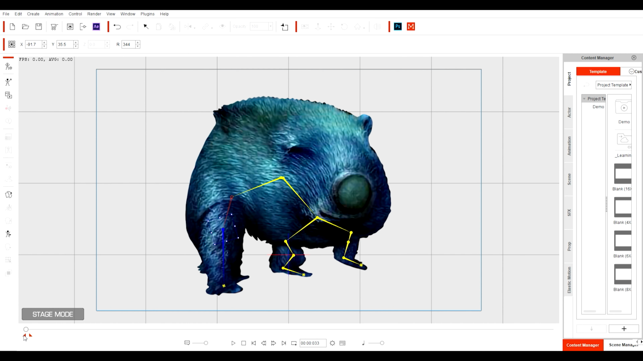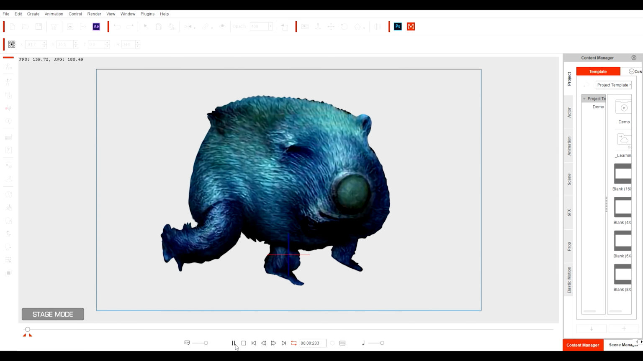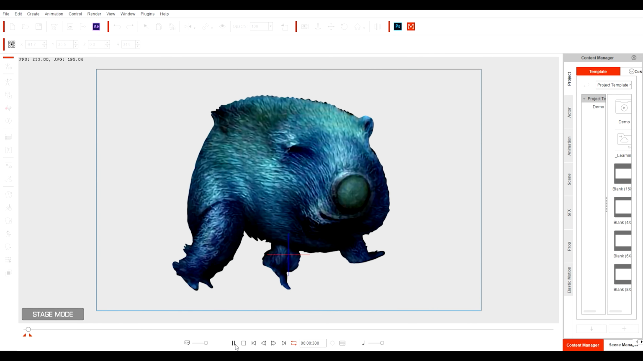And what I've done, I made a very short loop of about 15 frames. I put this on loop, and you can see what he does. So he does that with the loop. So there he is. He's ready to go.